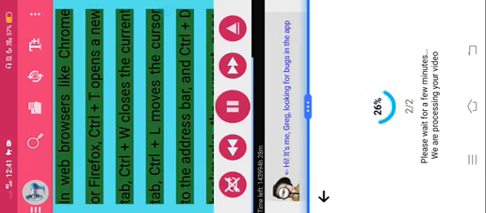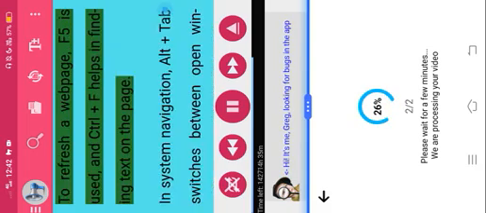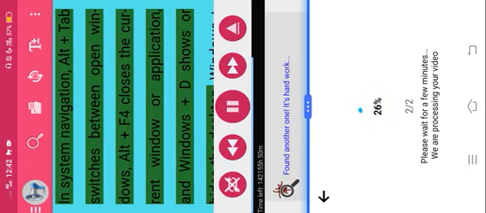In web browsers like Chrome or Firefox, Control plus T opens a new tab, Control plus W closes the current tab, Control plus L moves the cursor to the address bar, and Control plus D bookmarks the current page. To refresh a web page, F5 is used, and Control plus F helps in finding text on the page. In system navigation, Alt plus Tab switches between open windows, Alt plus F4 closes the current window or application, and Windows plus D shows or hides the desktop.